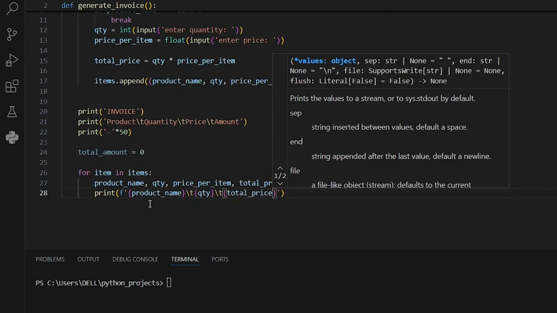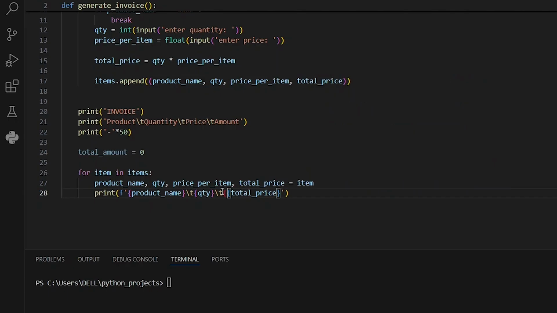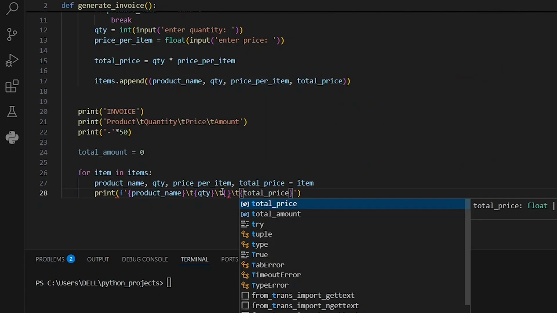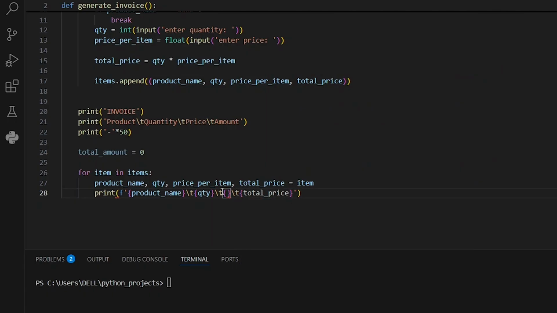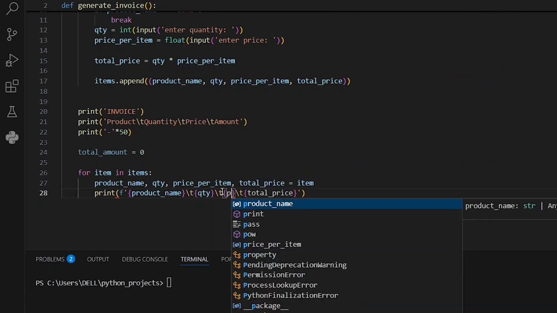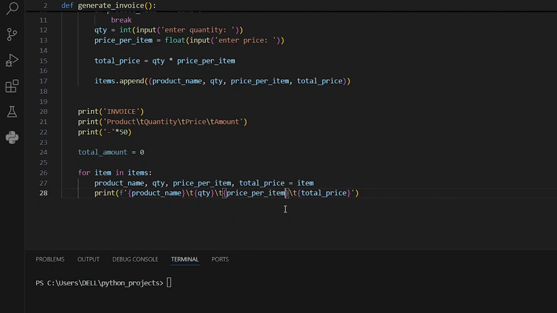So we're going to have total price. And we have product name here, we have quantity, we have total price, and we did not include the price per item. So after this tab here, we're going to have a placeholder. I'm going to have a tab here, and this is going to be price per item. So this should be price per item.